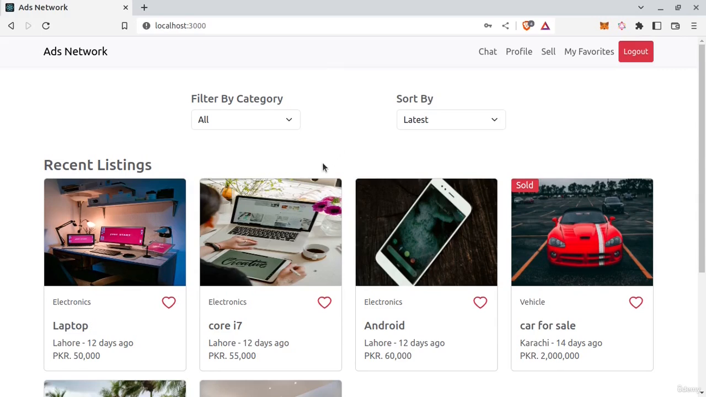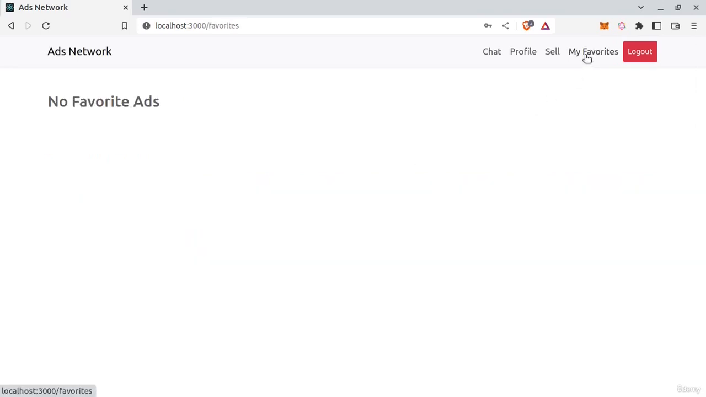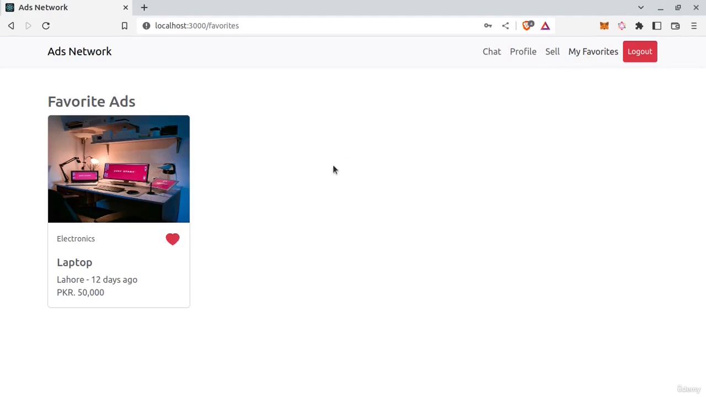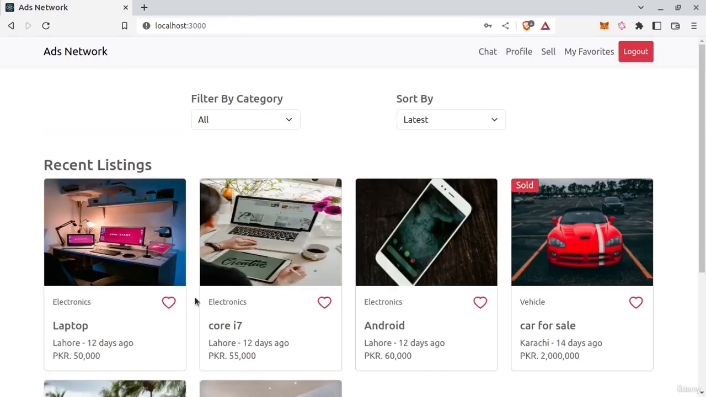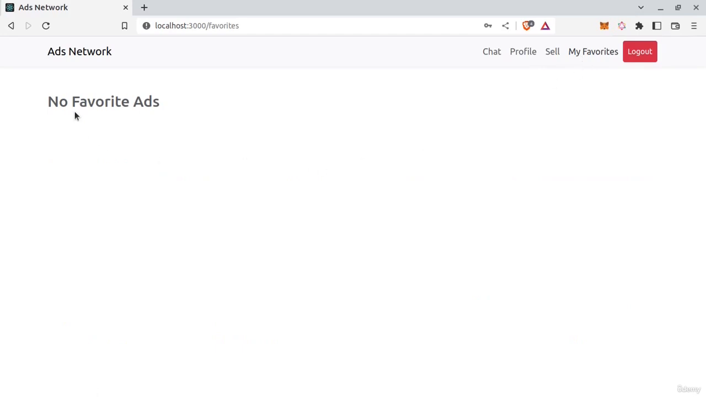An authenticated user can mark any ad as favorite or remove from favorite. So let's try this one. Click on this heart icon and the icon changed. It's now favorite. Also, the user can see all the ads favorited by him in my favorites. So this is the ad, and if I remove it from favorite, it's removed from here as well, and if I go to my favorites again, no favorite ad.